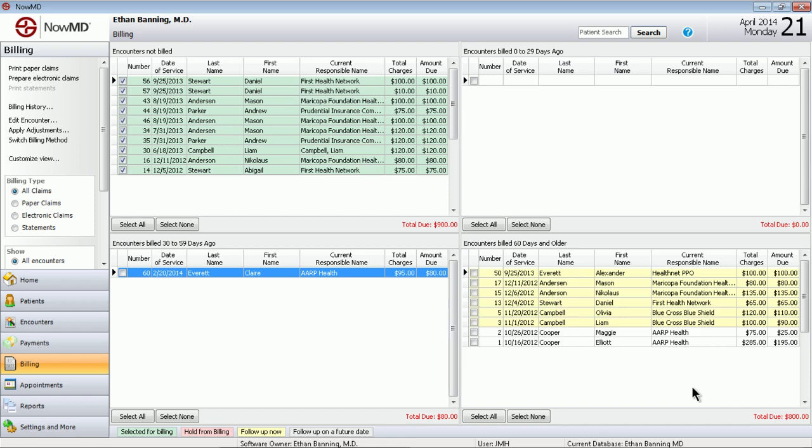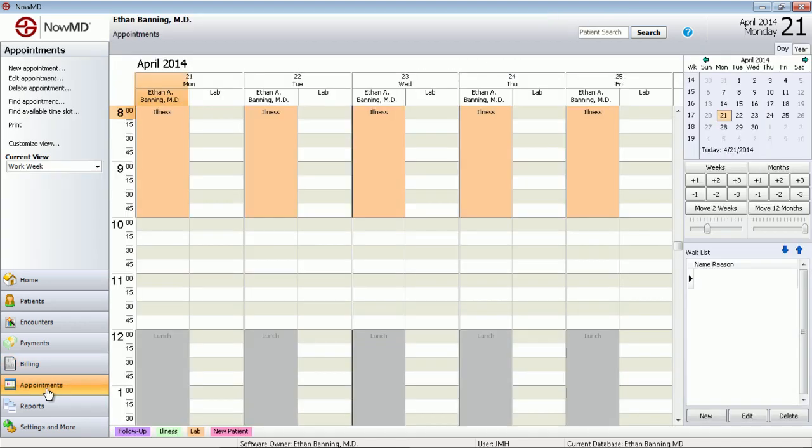So the billing center is used both for sending paper and electronic claims and following up on past due claims. As long as an encounter has a balance, it will appear in the billing center so no claims ever fall through the cracks. Now let's look at the appointment scheduler in NowMD. NowMD's appointment scheduler is an add-on module. It is a full-featured, multiple resource advanced appointment scheduling system for healthcare practices.